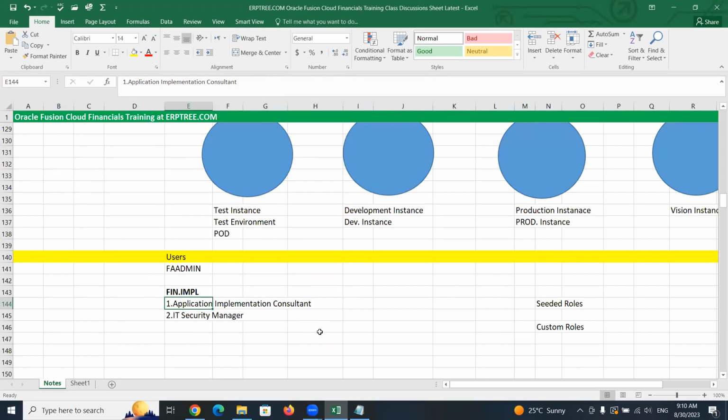If you assign the application implementation consultant role to any user, that user can get access to FSM. If you have access to FSM, you can do the setups. As a consultant, we have to do the setups. If you want to do the setups, we need access to the application implementation consultant role. This role will allow you to access FSM.